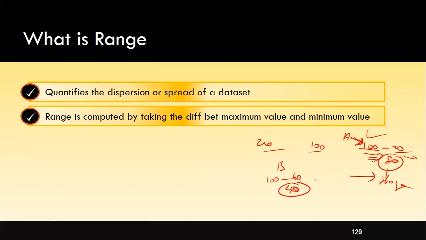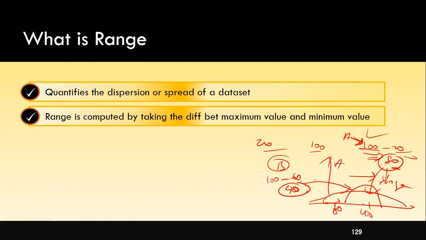That means the spread is too wide for this data set. For this data set, the spread is not too wide. It is just 40, whereas it is 80 in the case of the first data set. Let's assume that this is your data set A and this is your data set B. This is how you can compute the range.